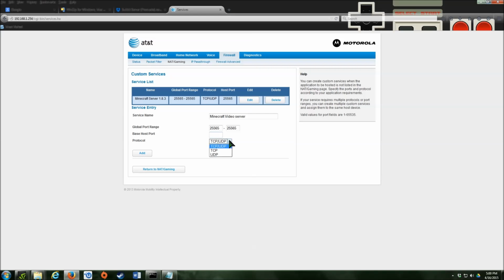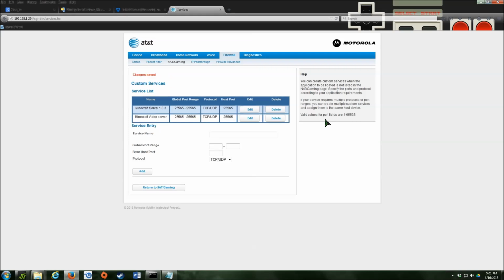For the protocol, if you can do TCP/UDP, do that. But if you don't have the option, you can only do TCP or UDP. Choose TCP. So we can go ahead and add that. And then what you want to do is click on that.